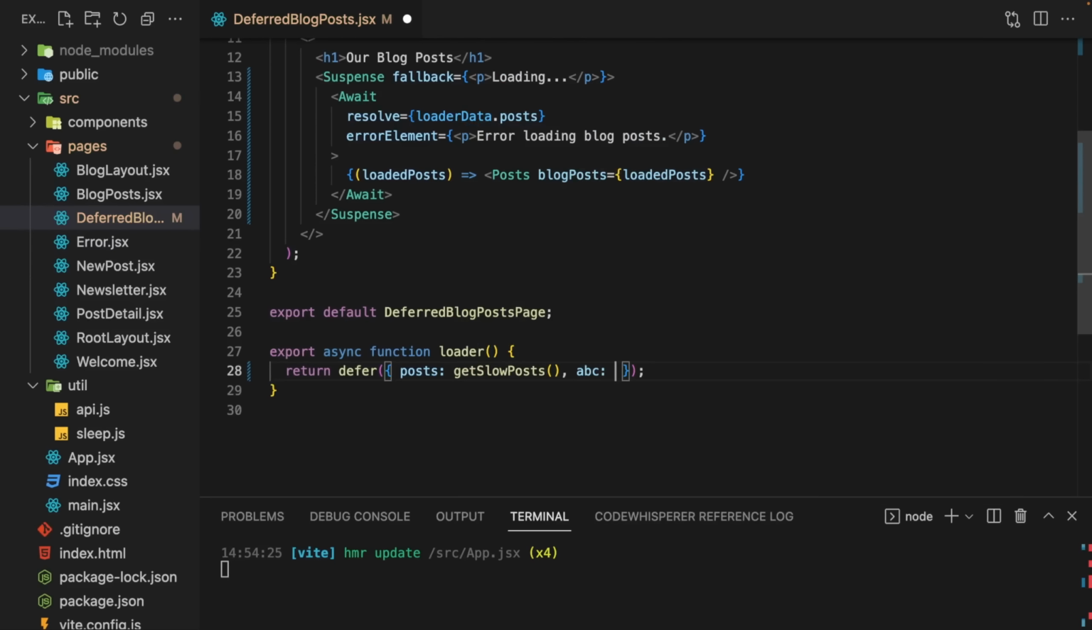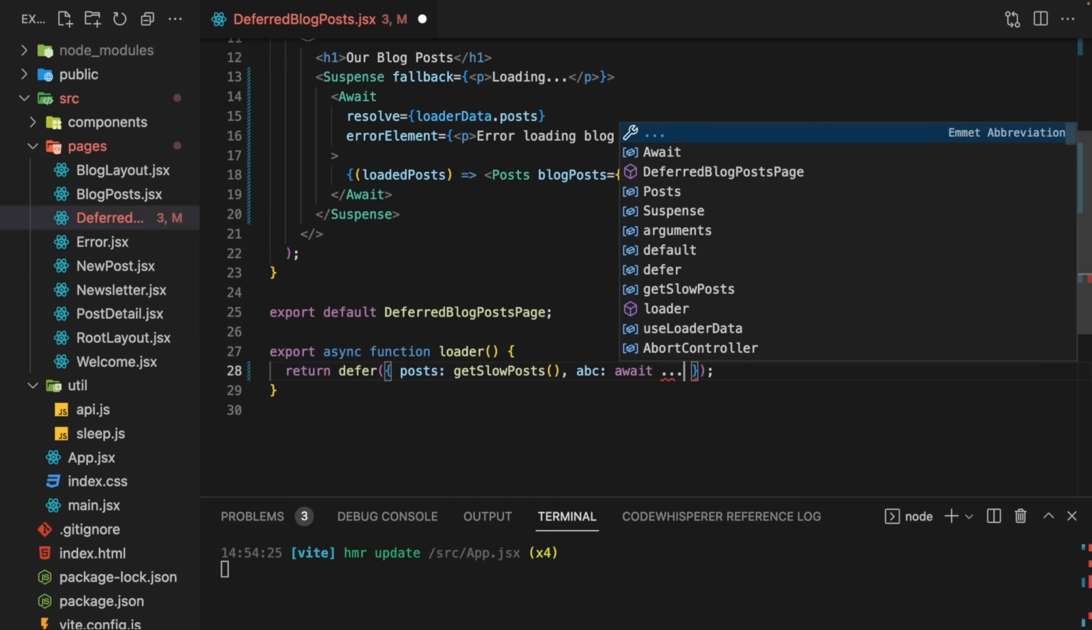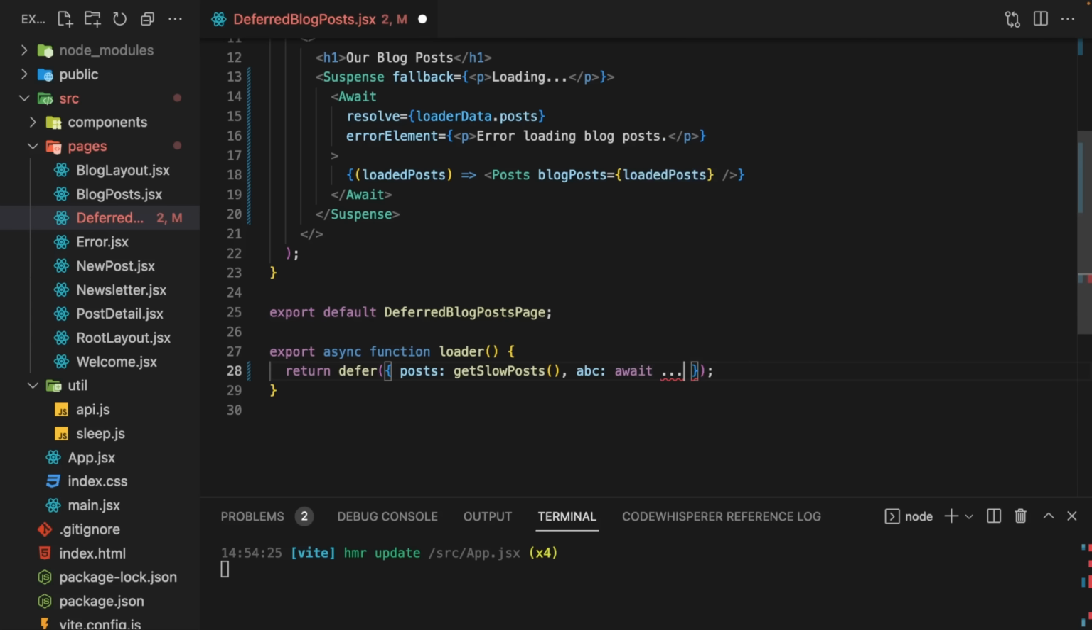So if you have different pieces of data here, you can await some of them, the ones which are critical and without which the page should not be loaded at all. And you don't await others which can be loaded with some delay. So defer is another key, a bit more advanced feature provided by React Router.